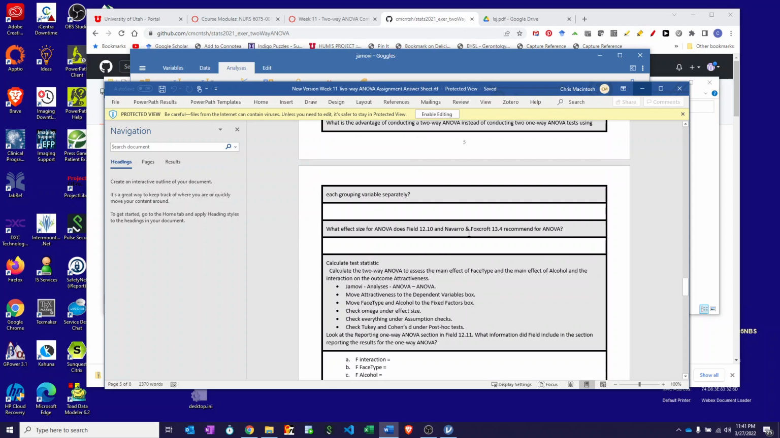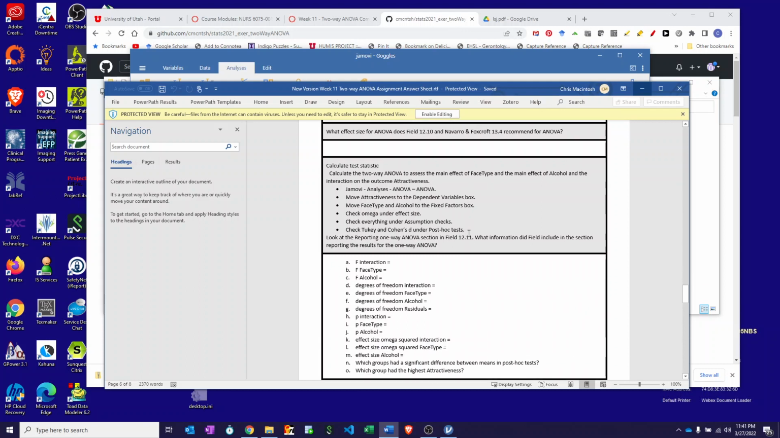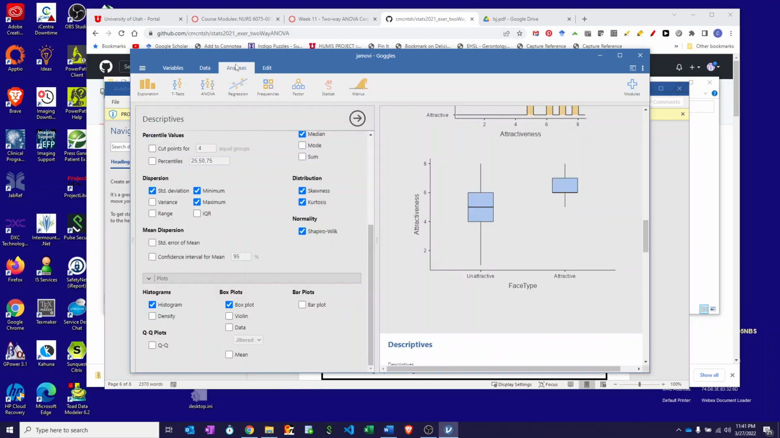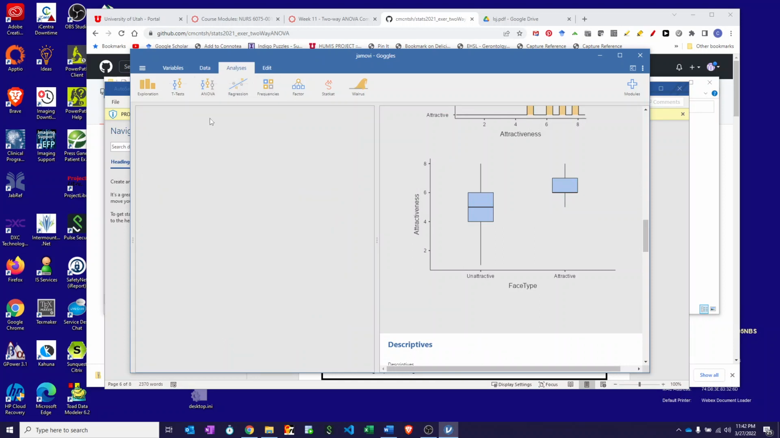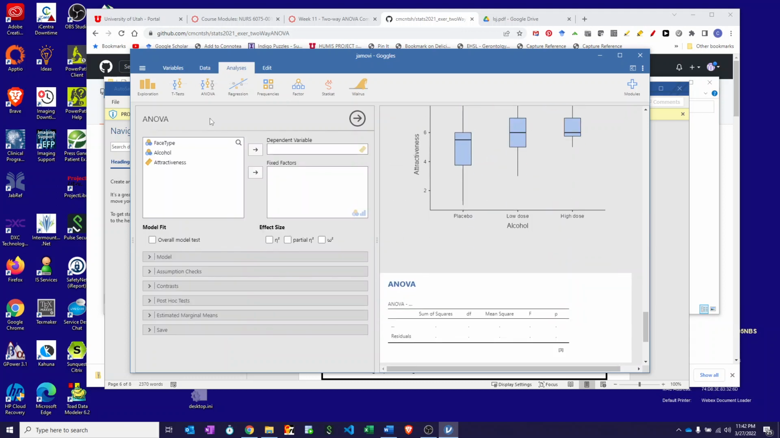Field and Navarro recommend using omega squared as the effect size, so we will select that when we do this. So we're going to calculate this test statistic. We looked at this menu last time. We're going to go to Jamovi, Analyses, ANOVA, ANOVA. Our dependent variable is our attractiveness rating, and our fixed factors are face type and alcohol.